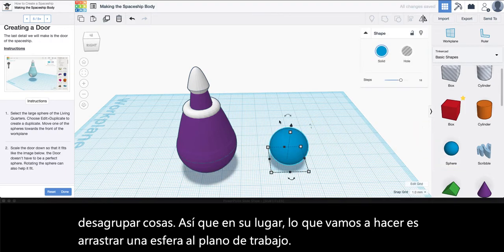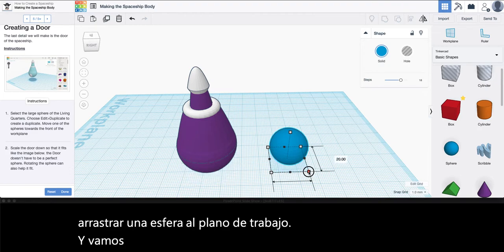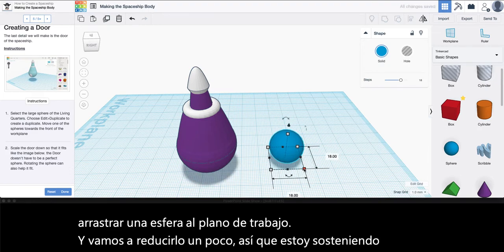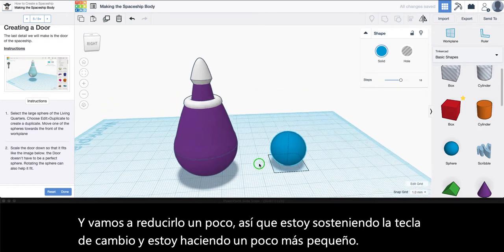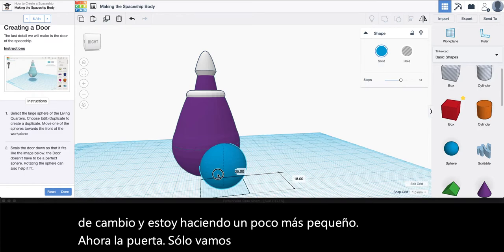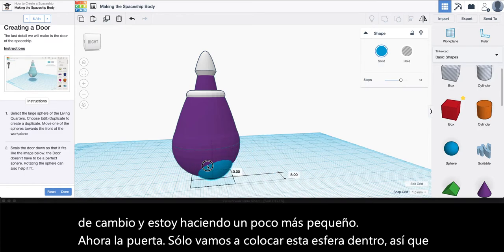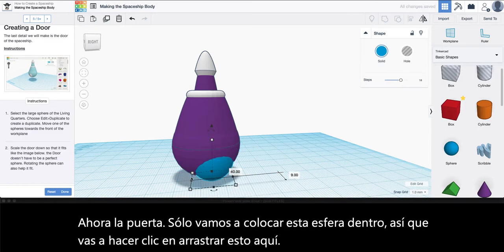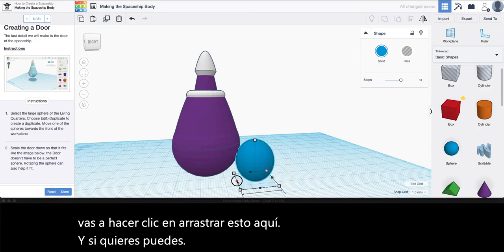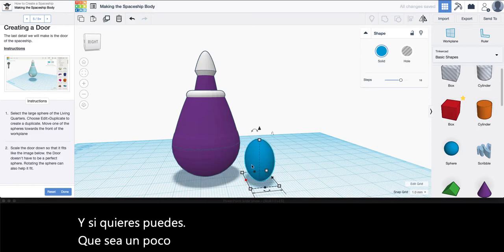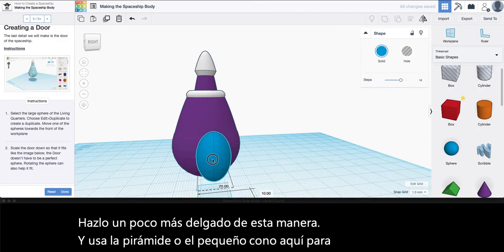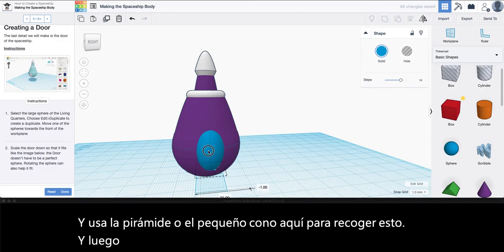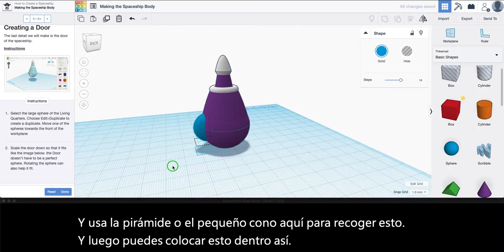And we're just going to scale it down a tiny bit. So I'm holding the shift key and I'm just making it a little bit smaller. Now the door, we're going to place this sphere inside. So you're going to click and drag this in here. And if you want, you can make it a little bit skinnier this way. And use the pyramid or the little cone here to pick this up. And then you can place this inside like this.